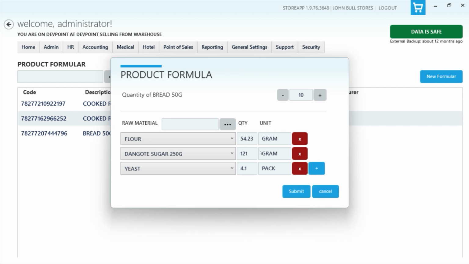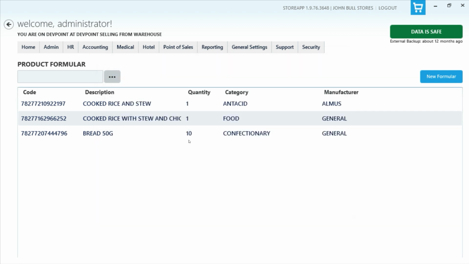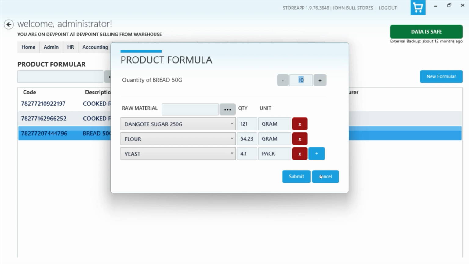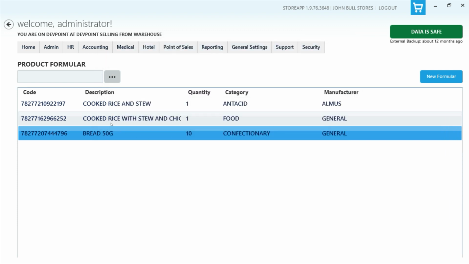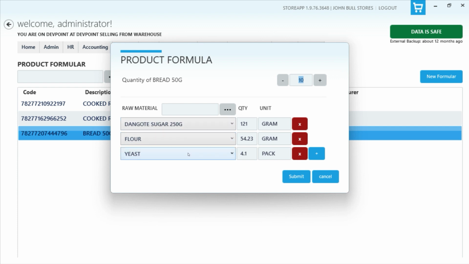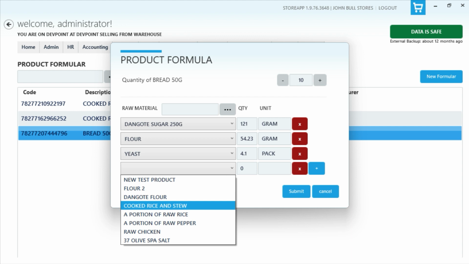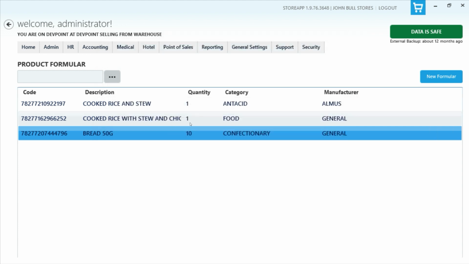But when you're done adding all the products, you can just click on submit, and then the formula is done. So you can see that this formula is for 10 quantities of this bread, and then you can double click to see the constituents, and you can update them at any point in time. Is there anything else that you need to add? You can add them to the list. So we can now go to production, which is the final point.